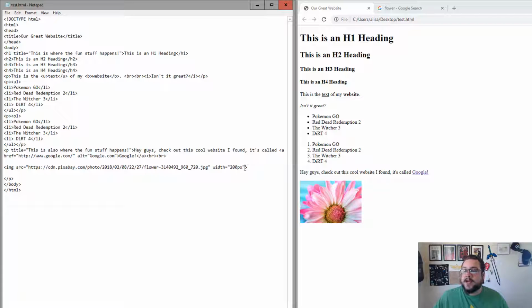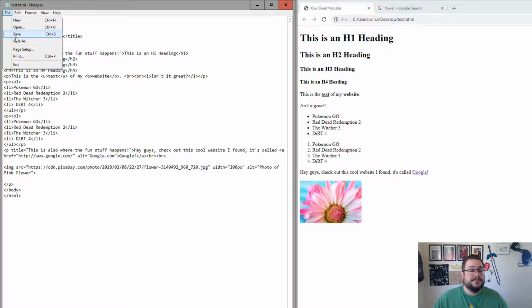We can also add an alt tag to that so that people with screen readers who are possibly blind or can't see the photo will know what it is. Photo of pink flower. That way they'll know that a photo of a pink flower came up there, and that will show up in our screen reader.